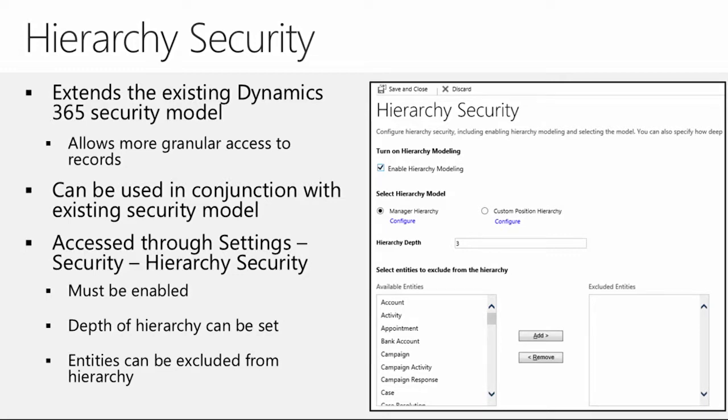Managerial is based upon who the manager is for a specific record. Custom position hierarchy is based upon a new entity called positions that is associated with each user in the deployment. So you have to define who's managers of who or what position people have within your organization.